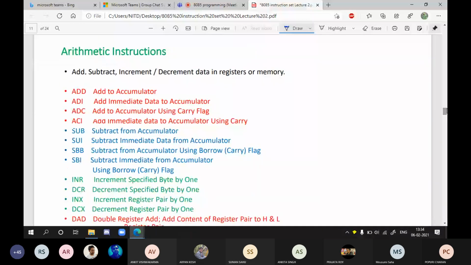And you know that for the CPU, one of the vital components is the ALU. ALU means A for arithmetic and L for logic. Arithmetic and logical operations you can do with the help of the ALU. This is the addition operation. These are the subtraction, increment and decrement operations. And these are all 8-bit operations. If you want to do a 16-bit addition, only one instruction is available, that is DAD.